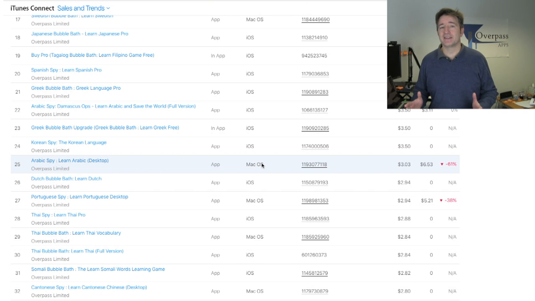One of the reasons I think this is happening is because the Mac App Store is much smaller than the iPhone App Store, or the iOS App Store. If somebody goes in there and searches for learn Chinese, my app's going to show up much better than it does if they search through the App Store on their phone.